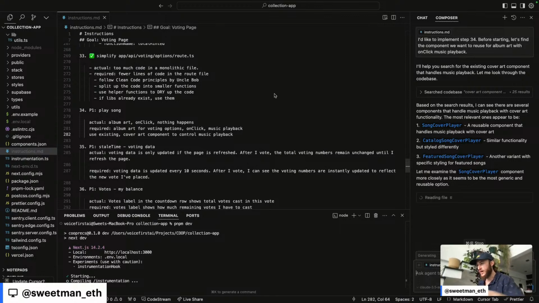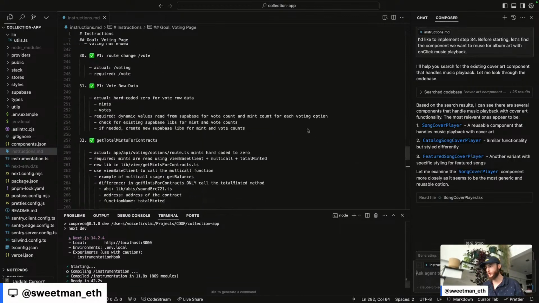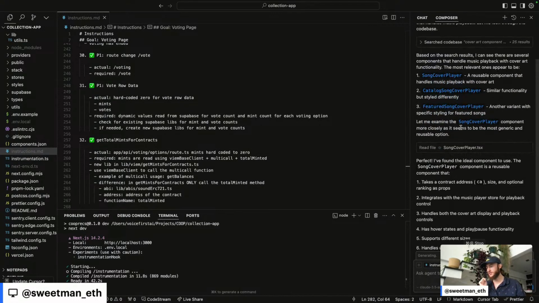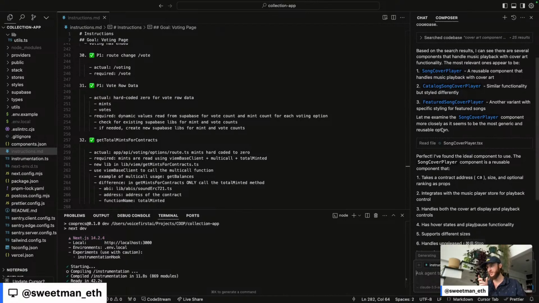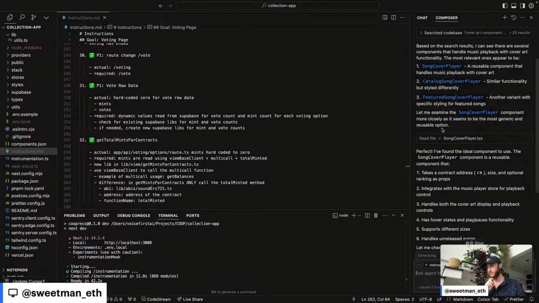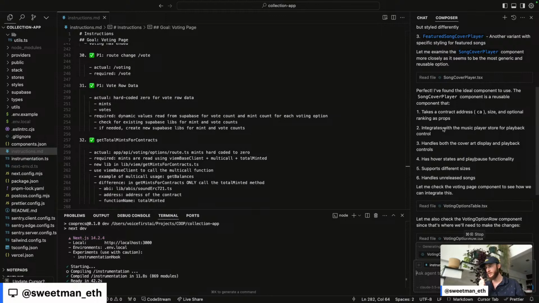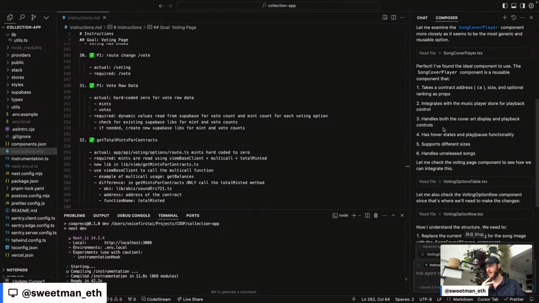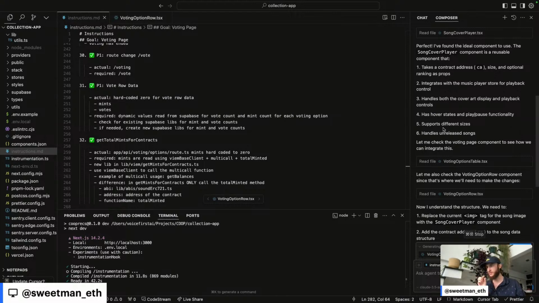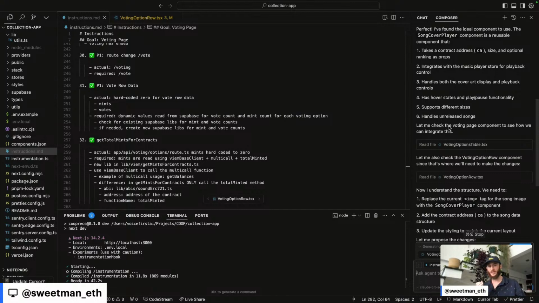Looks like we've got Song Cover Player, which is a reusable component that handles music playback with cover art. Catalog Song Cover Player, similar functionality but style different, and Featured Song Cover Player, another variant. Let me examine the Song Cover Player component more closely, as it seems to be the most generic and reusable. Song Cover Player takes a contract address, a size, and an optional ranking as props, and it integrates with the Music Player Store for playback control. It handles both cover art display and playback control.